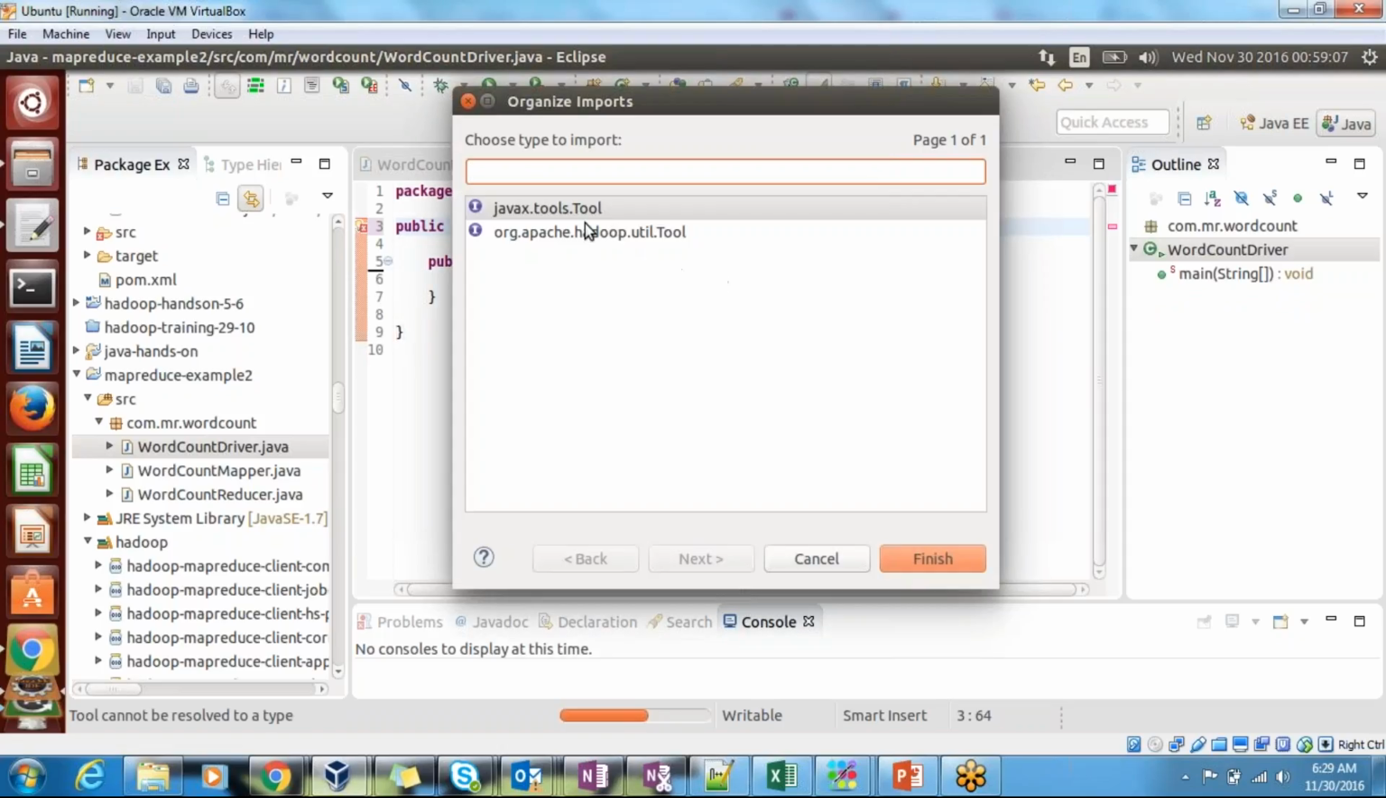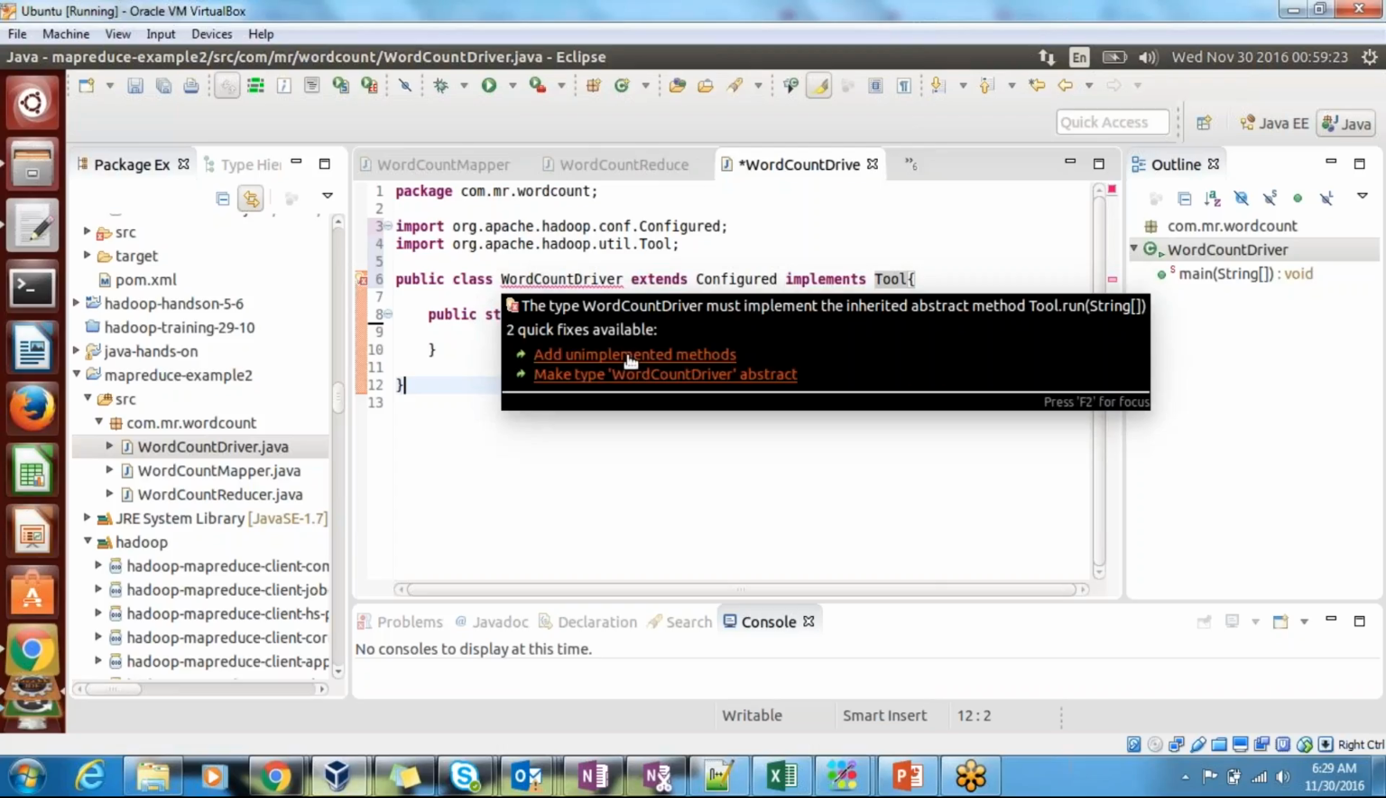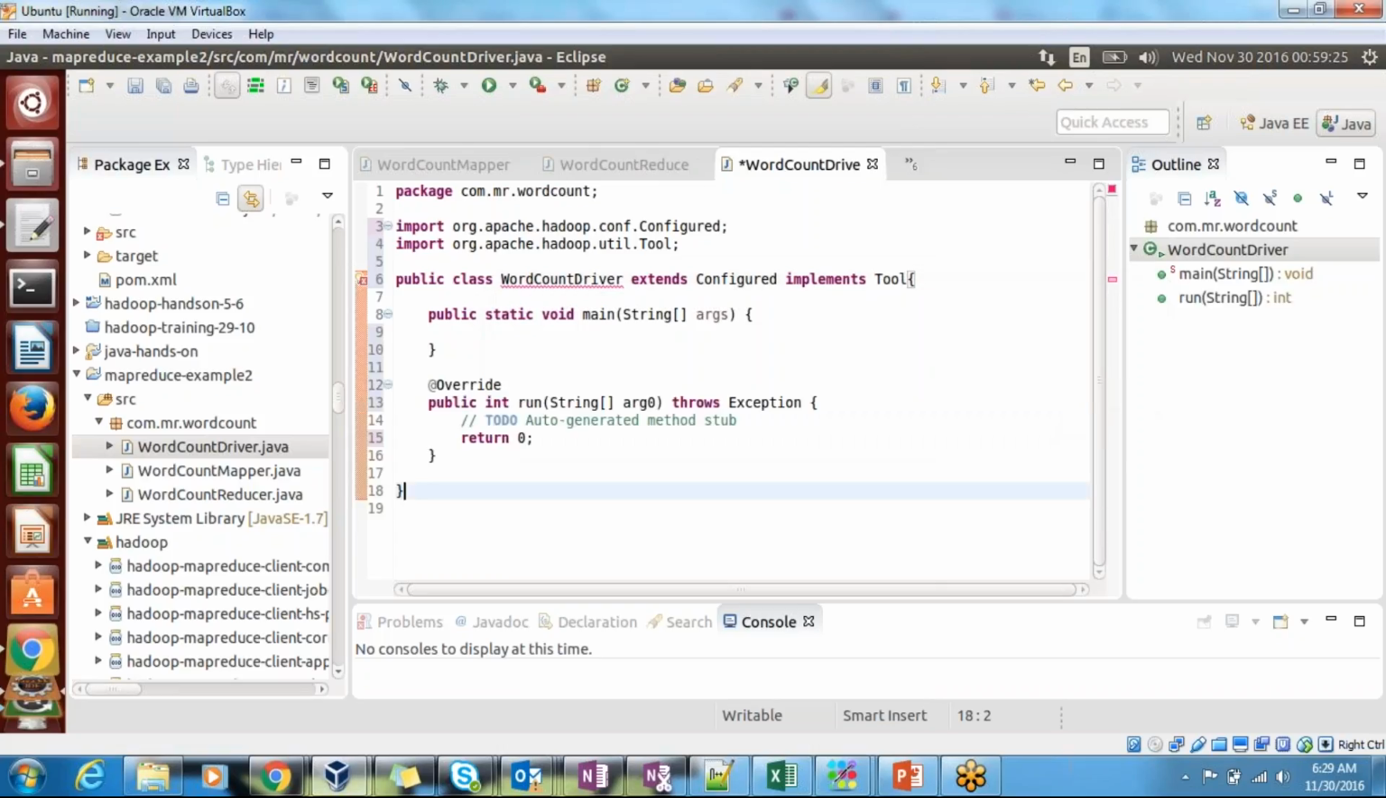You should go with the Apache Hadoop util Tool, and Configured is from there, and it is telling that you need to override some methods. I will override the unimplemented methods. The run method is from the Tool interface. It is asking me to override, so I'm overriding this. Not a problem.